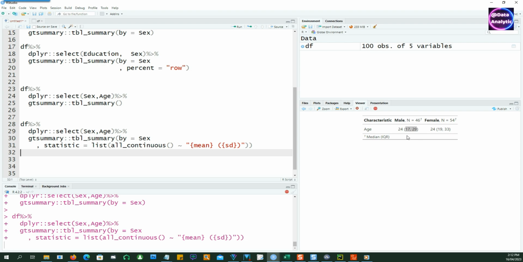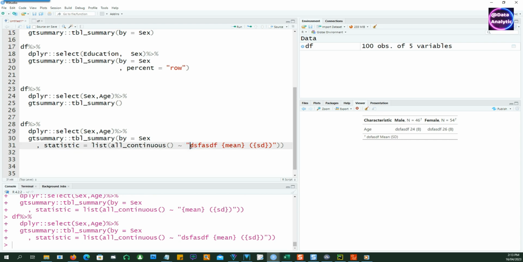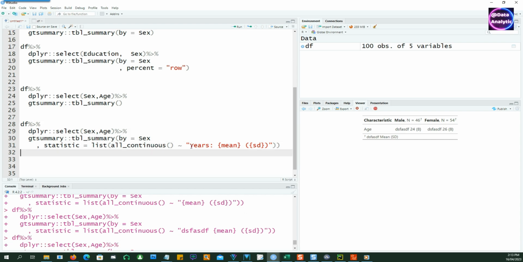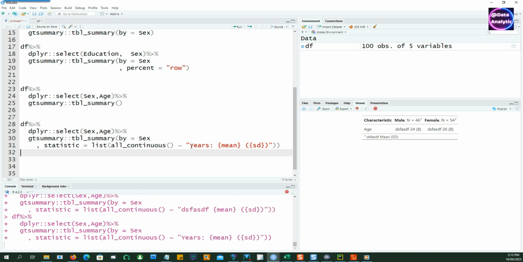Let's run this command, and you would see that instead of the median, it has now become the mean and the standard deviation. So if I wanted to put some random wording in front of the output, I can do that. You can see that suddenly it has started showing that random wording out there. So to make it more useful, I should have actually said just years or something like that. Here we go.